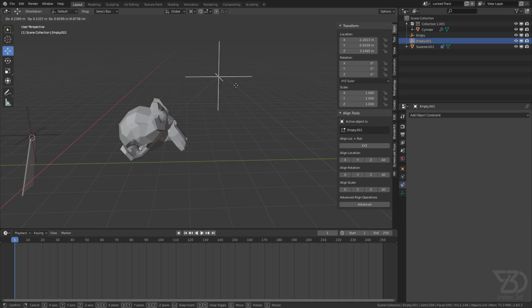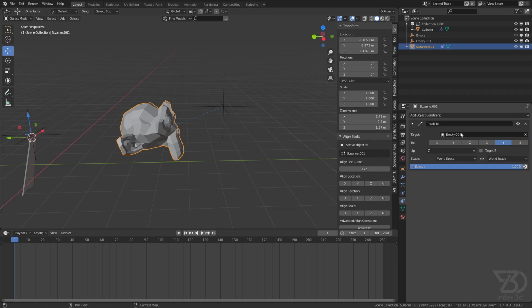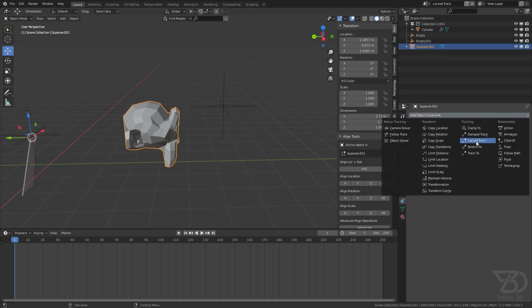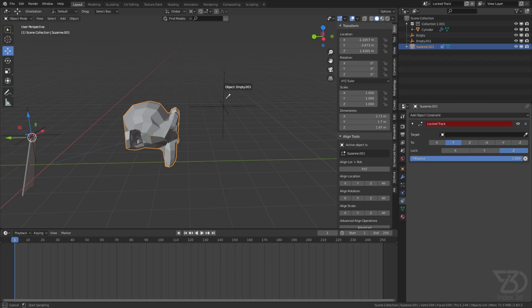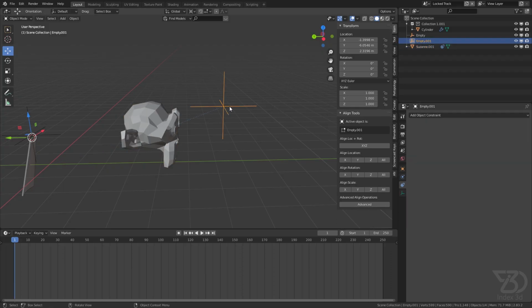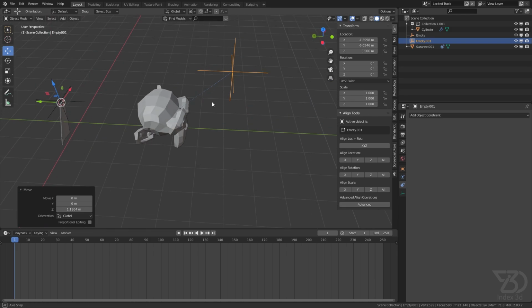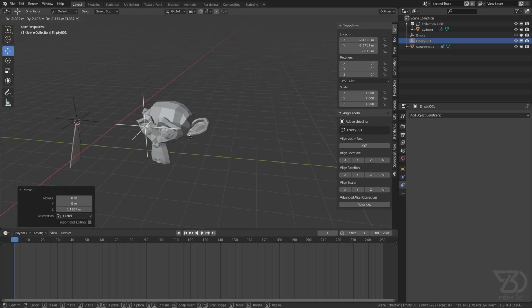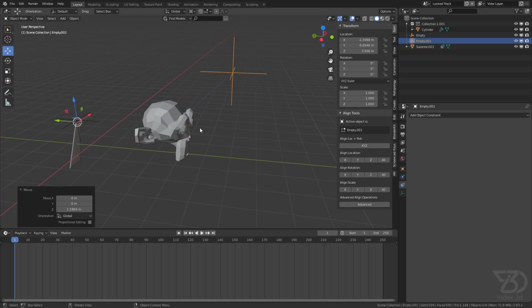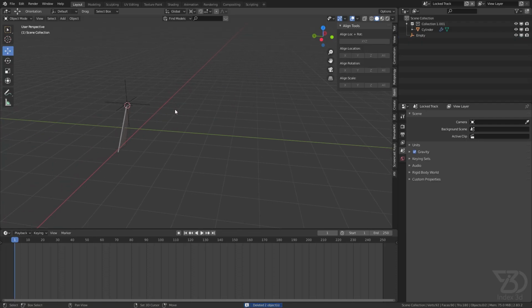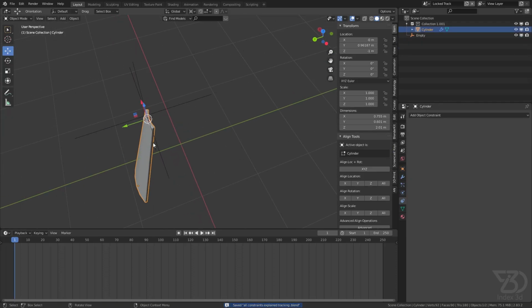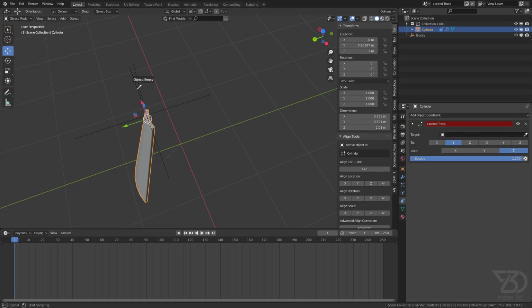So we have this monkey, and with the Track To constraint, it will always track to this. It will be looking at this object, but with the Lock Track constraint, it will lock one axis like this. So it will not look up, it will only rotate around the way it's moving. Like if you have a flag or something and you want the flag to rotate but not point, then you can use this, and this is what we are going to use for this thruster. So I will select this one, Lock Track, and then select this empty.